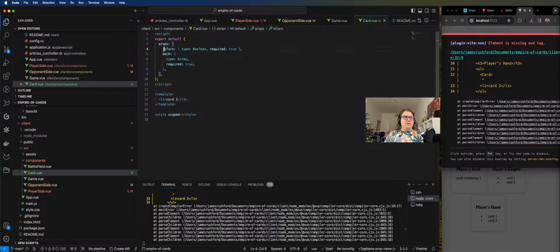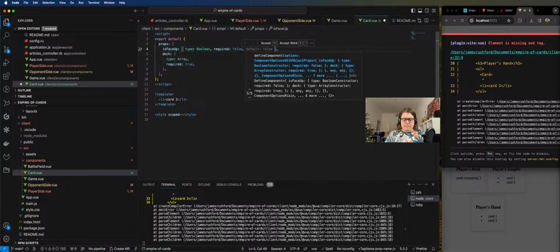And then we'll see what happens. So one of the props is going to be is face up, which is a type of boolean. It won't be required, false, and we're going to assume that it's, I don't know, it's going to be more often true or false. I think we want default to be true.